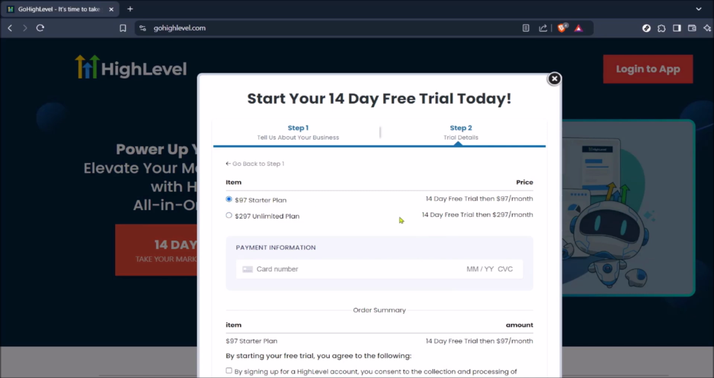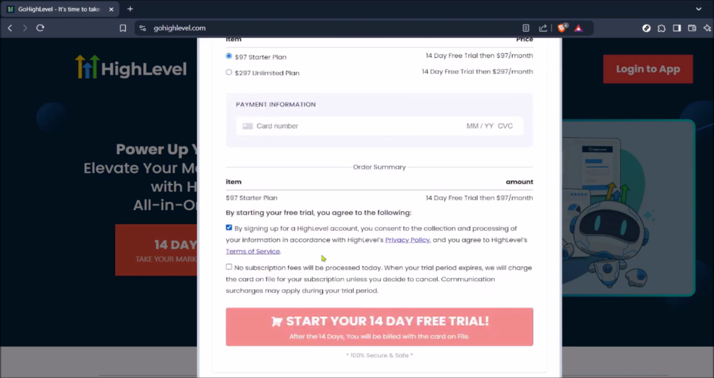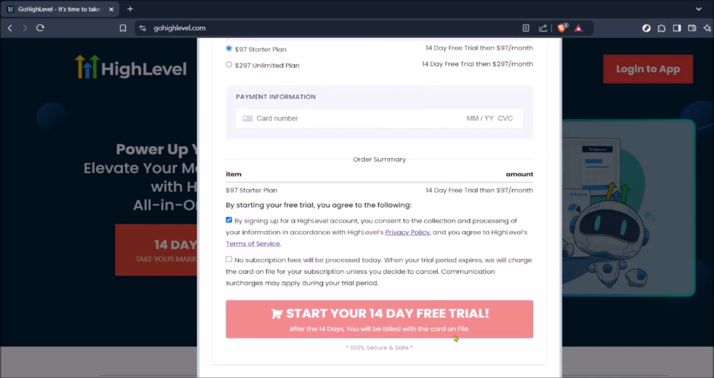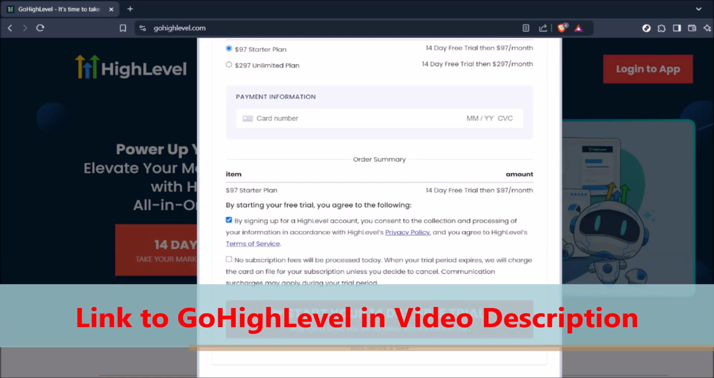Upon entering your card details, take a moment to review everything you've entered so far. Accuracy is key. Now look for the checkbox usually situated near the end of the form. This is where you agree to GoHighLevel's terms of service and privacy policy. It's always a good idea to click on these links and give the terms a read through. Understanding what you're signing up for is vital in the digital world.